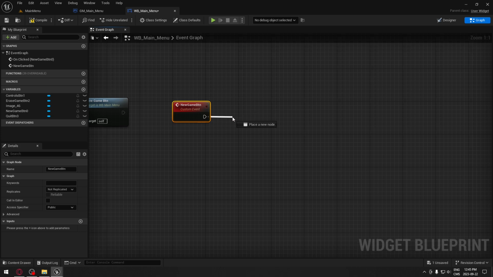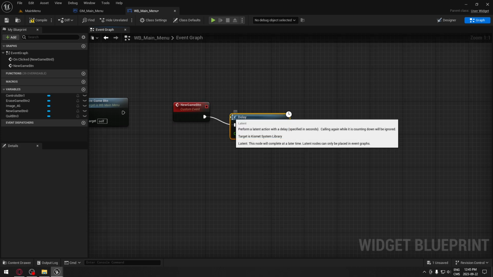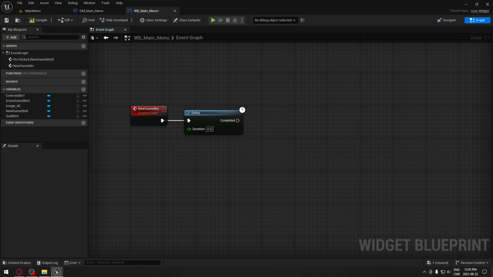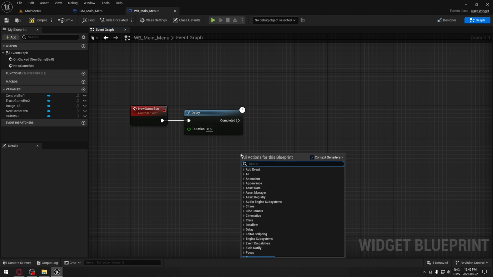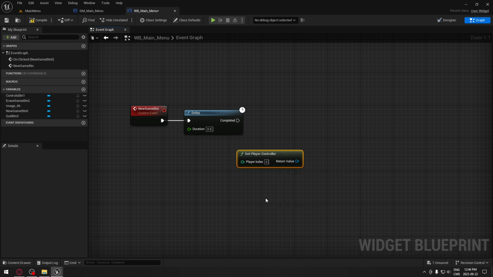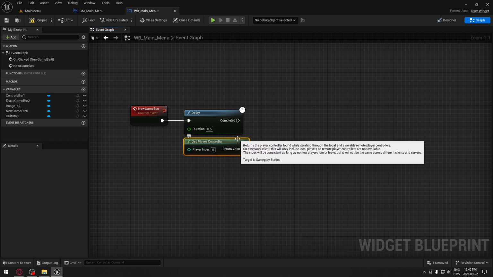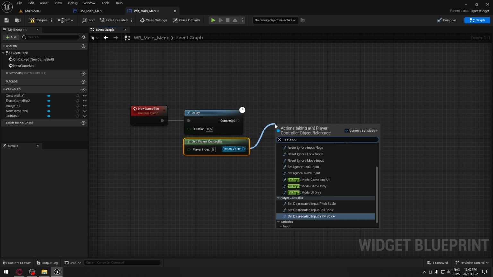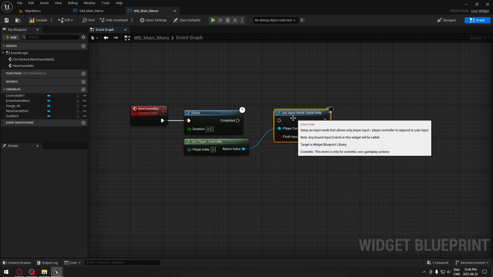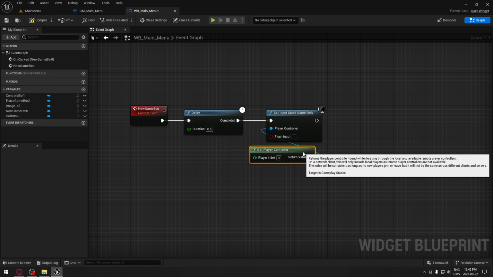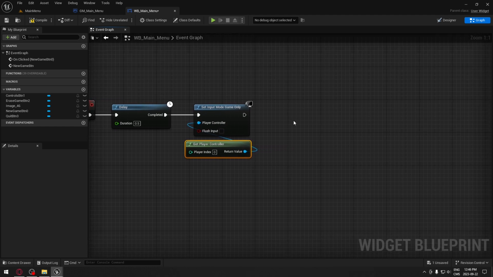From that, we're going to put a slight delay, right? And I'm going to put 0.5. And from this now, we're going to get our player controller. So get player controller. Okay, just put that right under. And from that, we're going to set our input. And we need the input for game only. So game only is right here. I'm going to drag that and put it right there. So we can put that right under here. So we keep everything together.